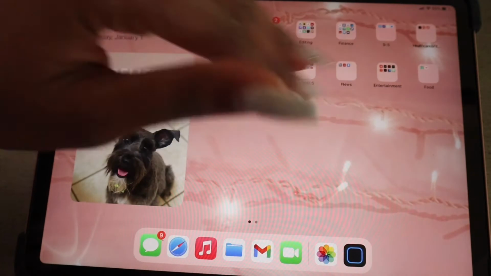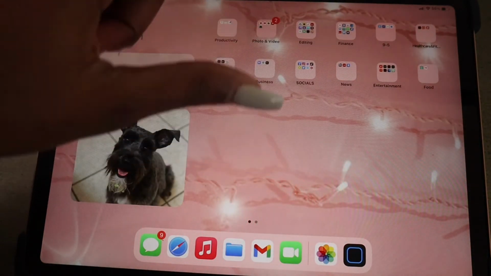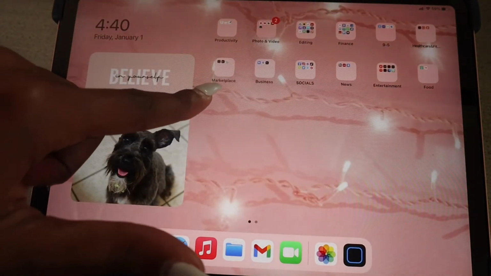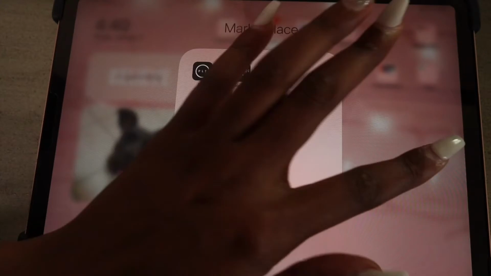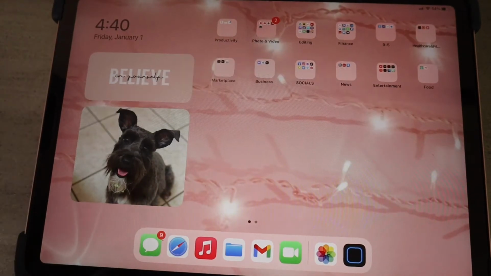So I already have my apps grouped. I have productivity, photo and video, editing, finance, 9 to 5, which is my job, marketplace, which is like Amazon. I have business, social media. So you can group your apps however you want. I just want to show you guys how to get them into the groups.